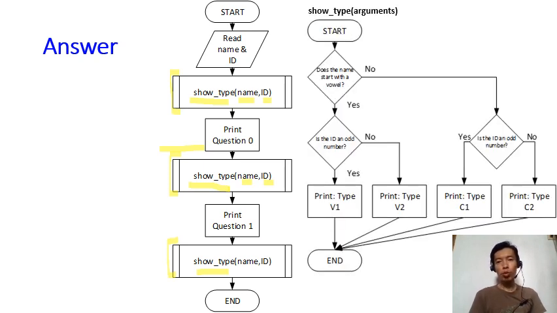Inside the function, first we check: does the name of the student start with a vowel? When you have this kind of question, you have two branches: the yes branch and the no branch. If yes, we check again: is the ID of the student an odd number? If yes, then the type of the problem is V1. We print saying that you need to do type V1 for this exam. If not, then the student must do type V2.